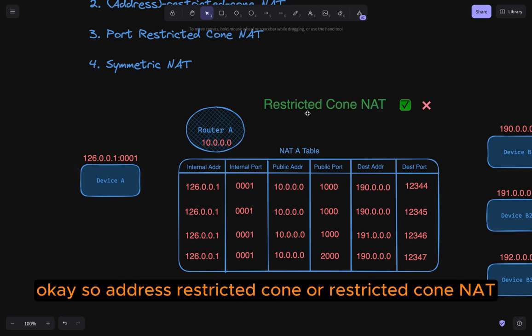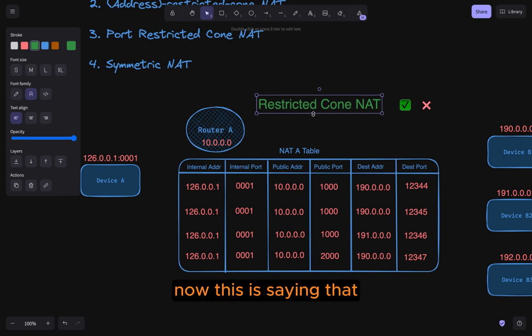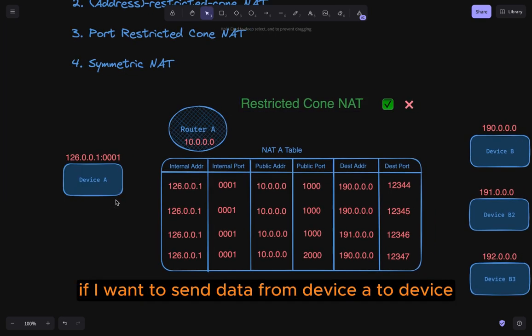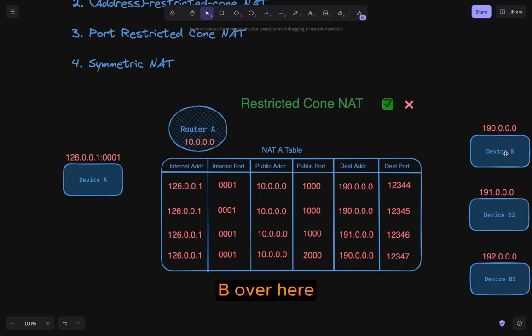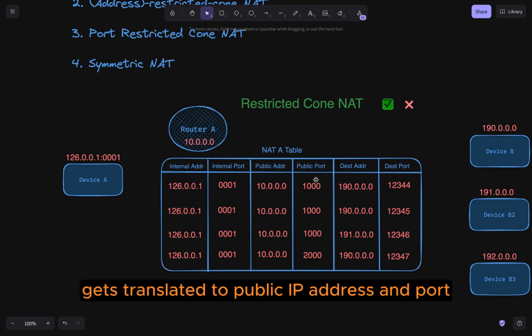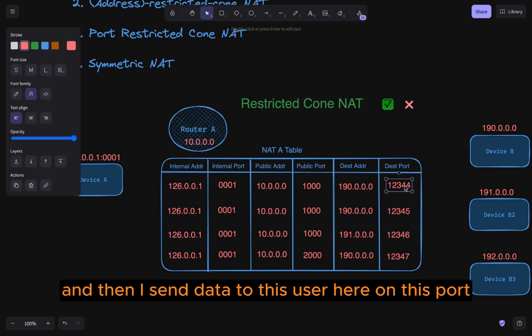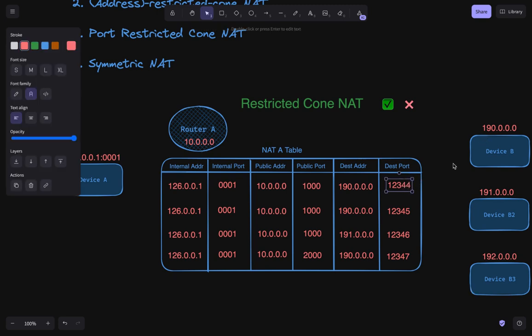Okay, so address restricted CONAT, or restricted CONAT. Now this is saying that if I want to send data from device A to device B over here, of course my private IP address gets translated to a public IP address and port, and then I send data to this user here on this port.